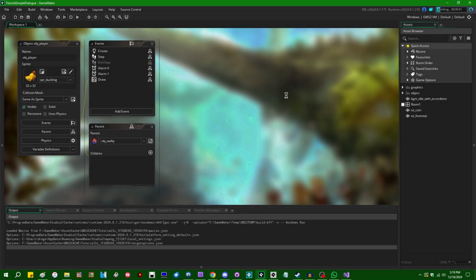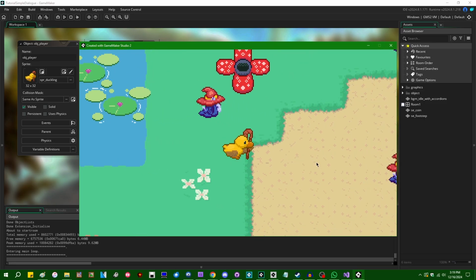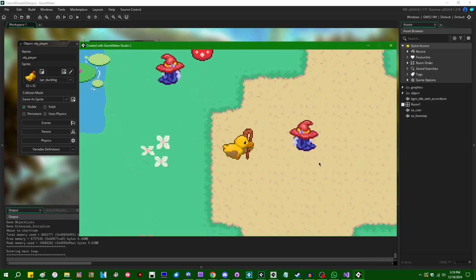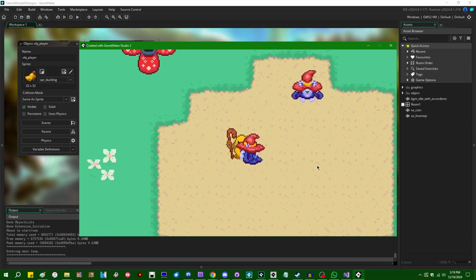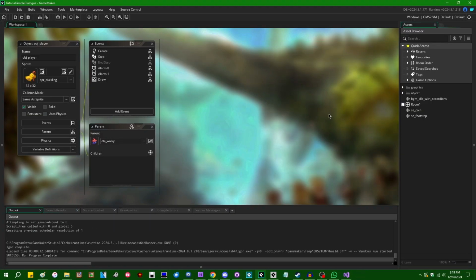So, what we've got here right now is my sample project. This is a very simple sample project. You can walk around, you're a duck. Can't talk to the NPCs yet, but you will be able to in about 10 minutes.